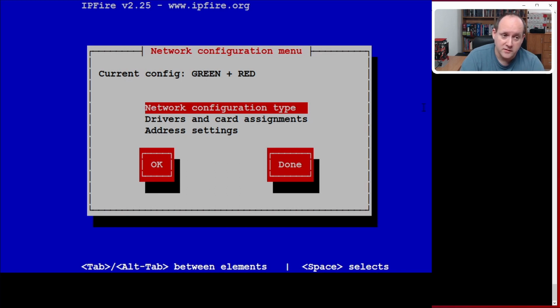So we will leave network configuration alone. By the way, if you want to use Wi-Fi, then for network configuration type, you can select green plus red plus blue, which means a Wi-Fi network will also be configured, but right now I'm not interested in that.